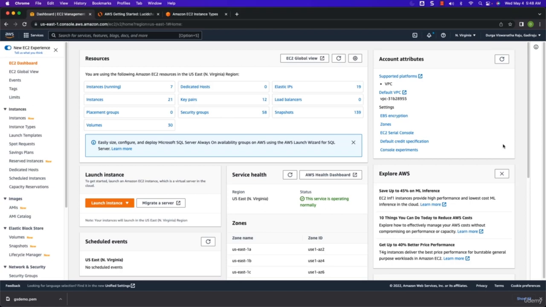Once the key pair is created, we'll be creating an EC2 instance using the same key pair, which means we'll be able to authenticate to that EC2 instance using the PEM file that is already downloaded. Once the EC2 instance is created with the appropriate EC2 key pair, we'll see how to log in to the AWS EC2 instance using the PEM file.